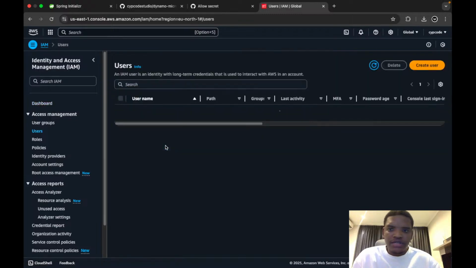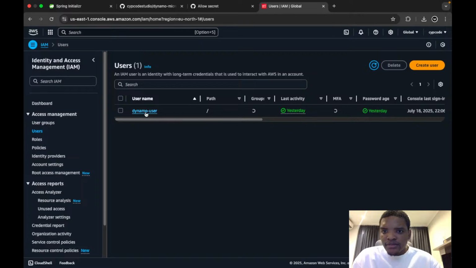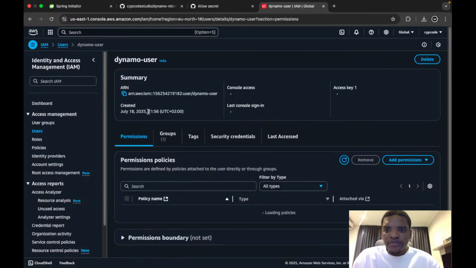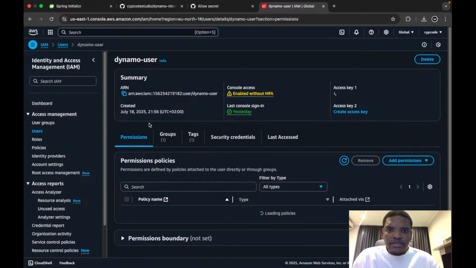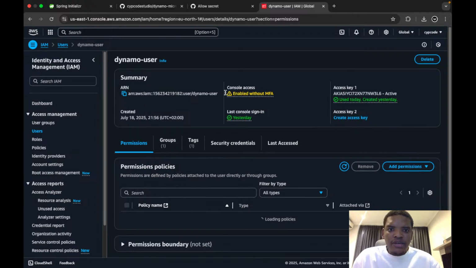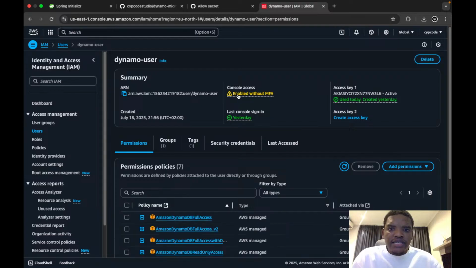So let's go to users, and you will see I created a Dynamo user. And if I go to that particular user, you will see console access enabled with that MFA. So this is multi-factor authentication, and then there's an access key, which is the access key that I have on the Spring Boot side. Then there's a secret key that goes with this access key. So I only set up one, I didn't set up another one.